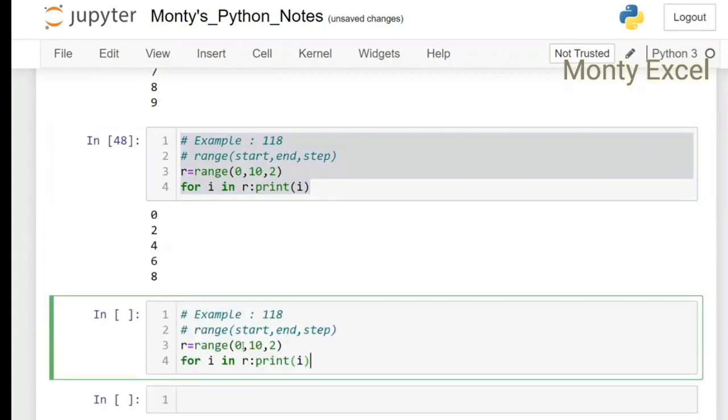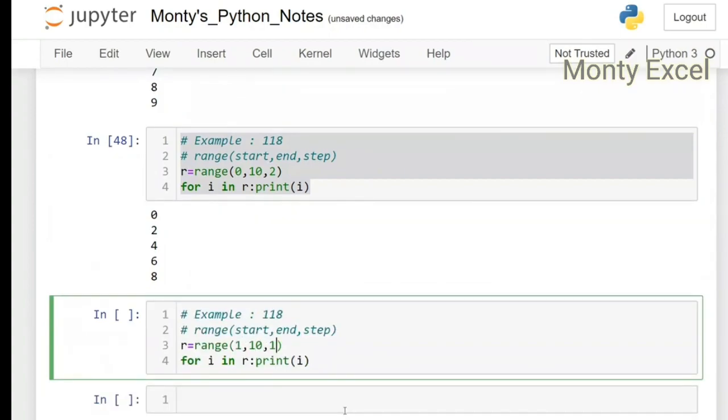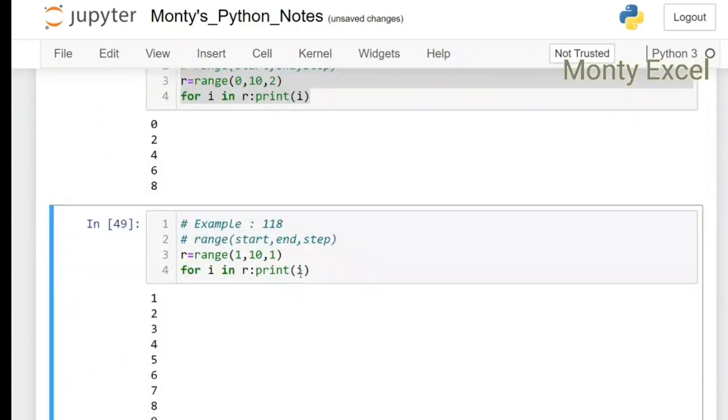So what does it mean by odd numbers? Let's try to put a 1 here as my start point number. I want to put maybe 1. Then once I print it out, what I'm going to say is 1, 2, 3, 4, 5, 6, 7. It is giving me everything. So now how do I get the odd numbers in this?